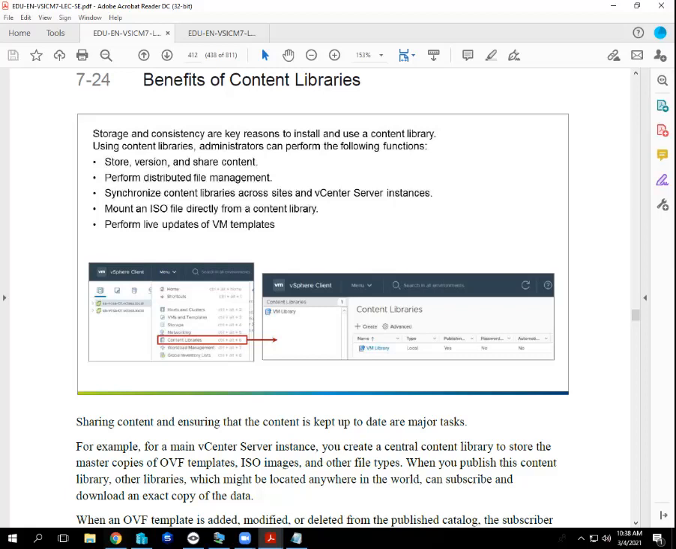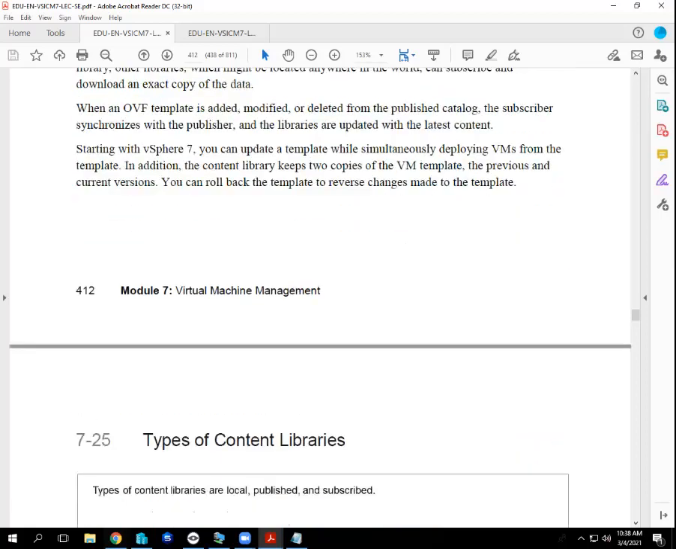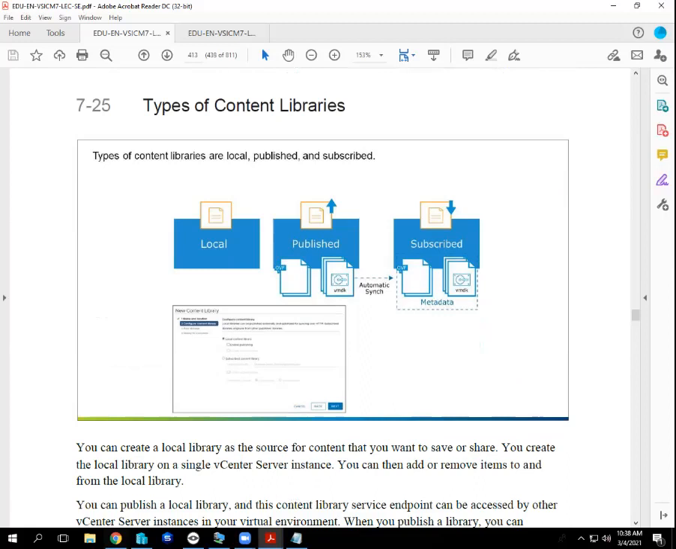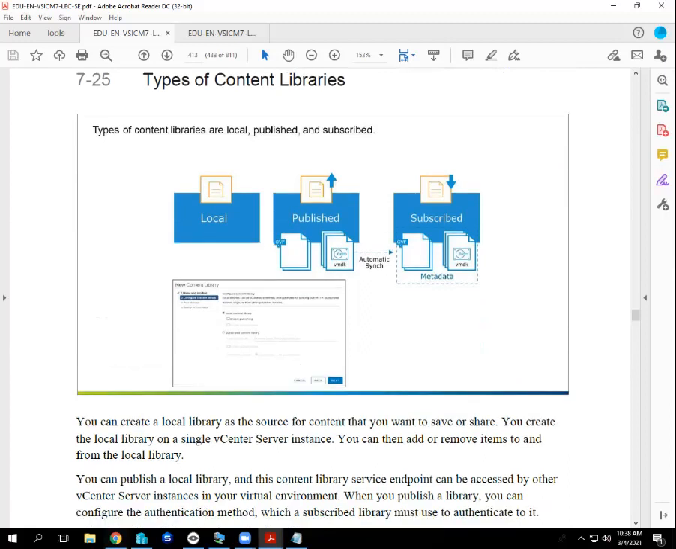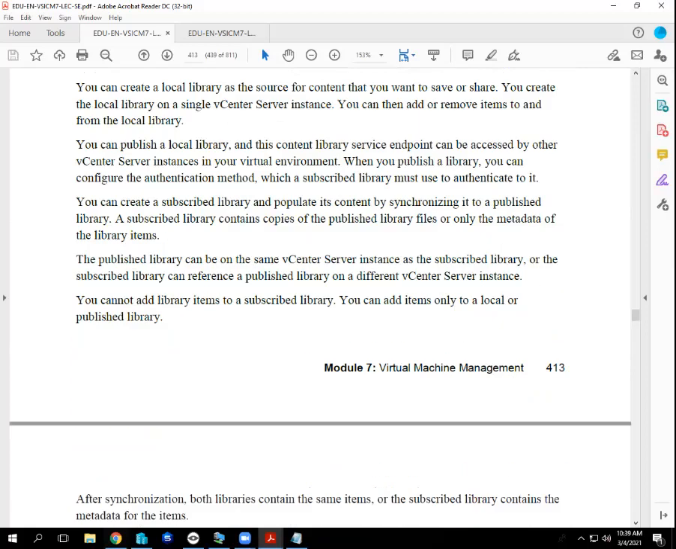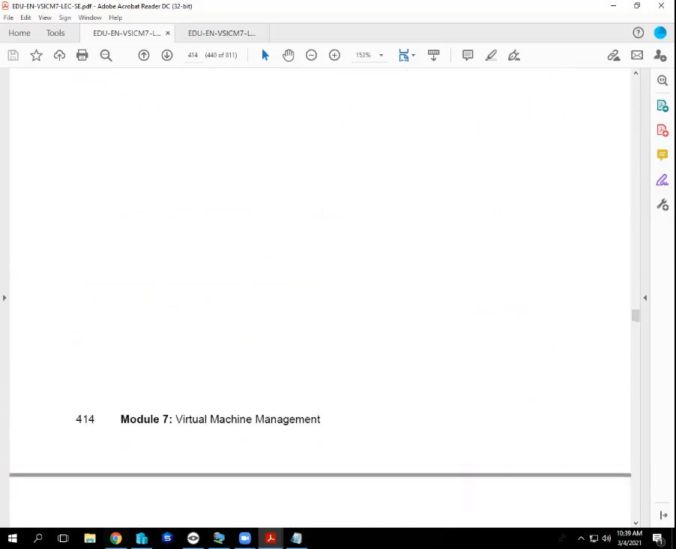So that's its purpose. You start with local stuff, then you publish it and they sync to the different content library points that you have across the globe. And then people can subscribe and they can get alerts and stuff and search what's being published in the content library.